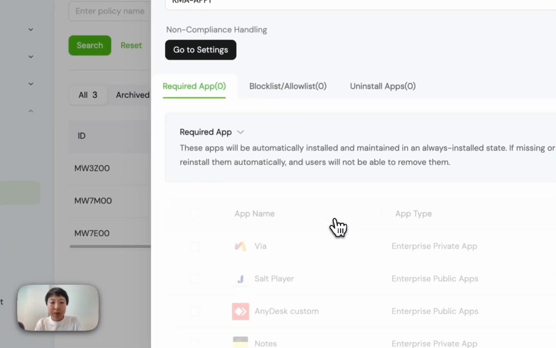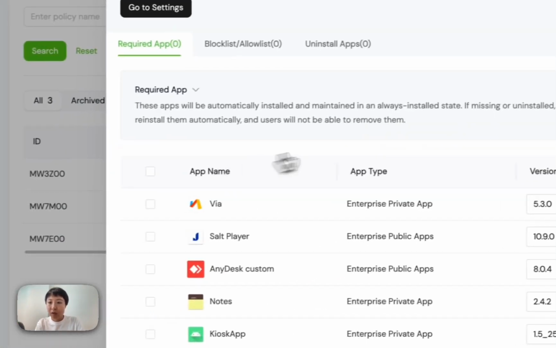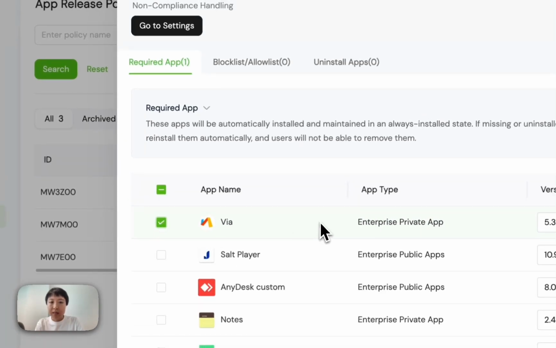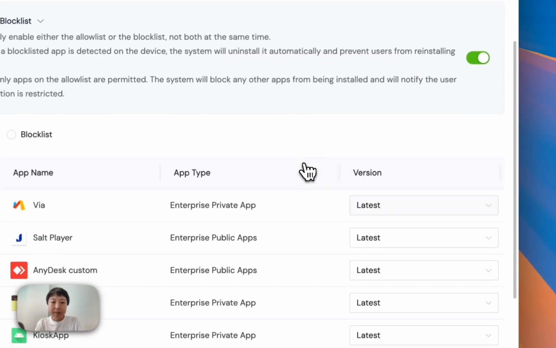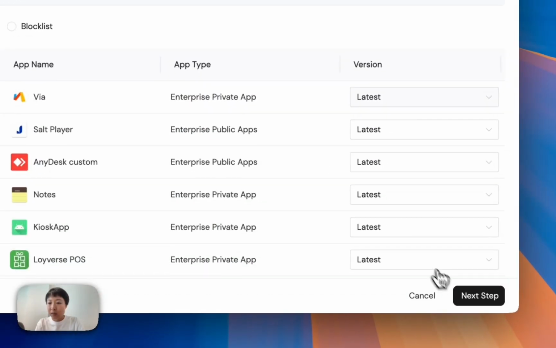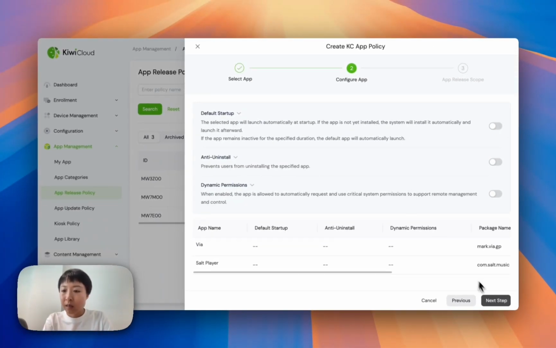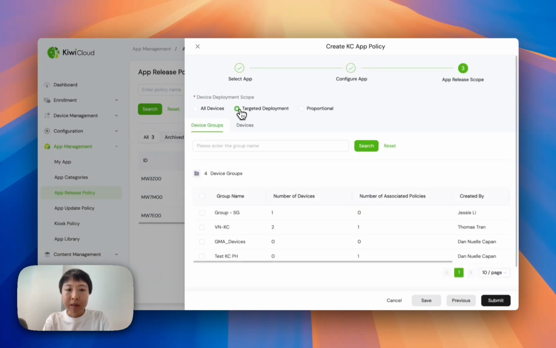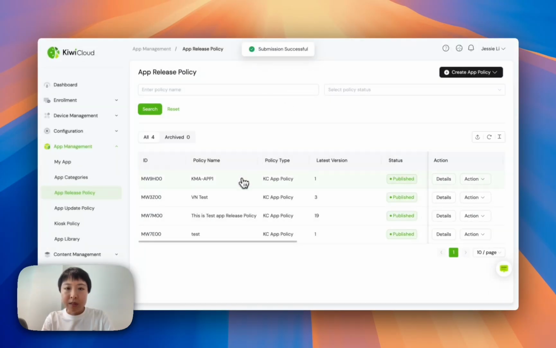So first, for the demo purpose, we will do one under each category. So first we need to enable the required app function. Then we choose VIA as a required application. For the allow list, enable it, and we choose Salt Player as the one in the allow list. We click next step. Here we do not have to set anything. Next step. We deploy the policy for our device. And we click submit. Now the policy has been successfully deployed.